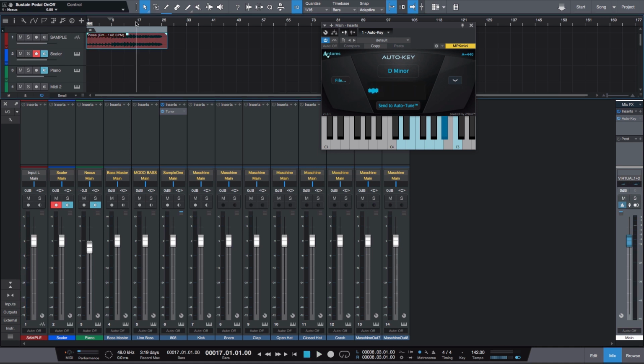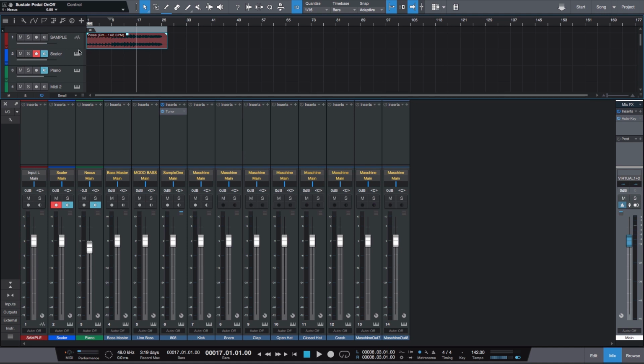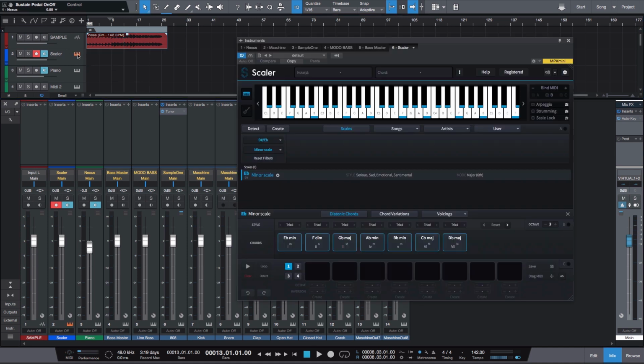So as we can see, the scales matched up again, but let's take this through that same process with Scaler just to make sure. So let's go ahead and bring it up, and let's select our new scale, that'd be D minor, and let's go ahead and play the sample and overlay it just to make sure we're on the right key.